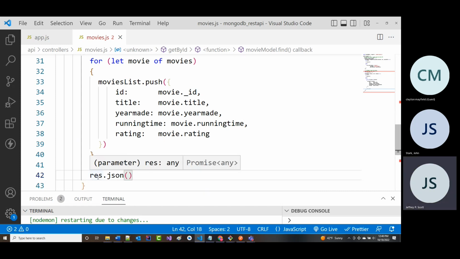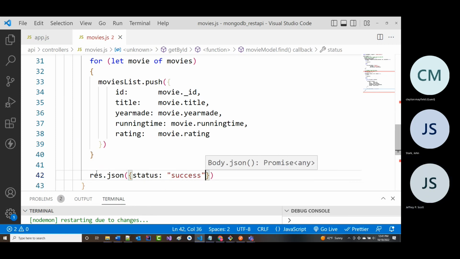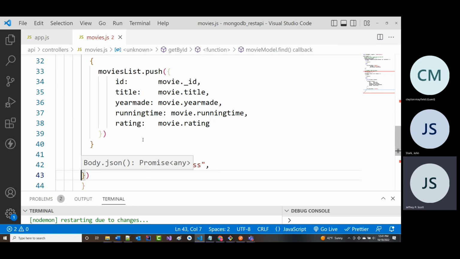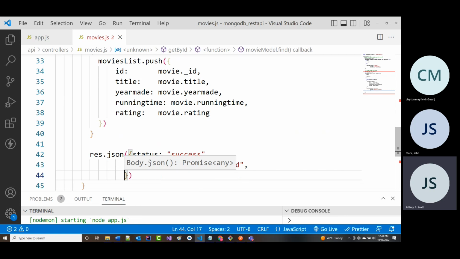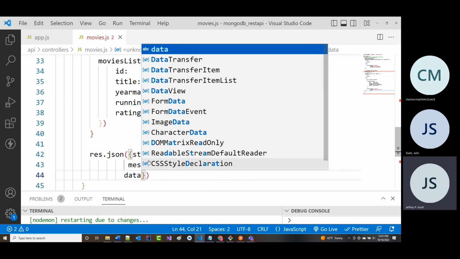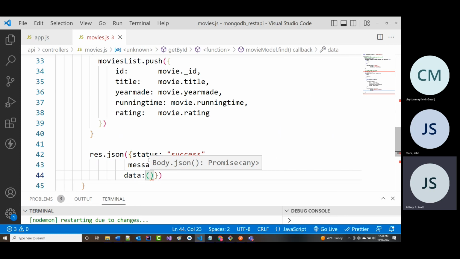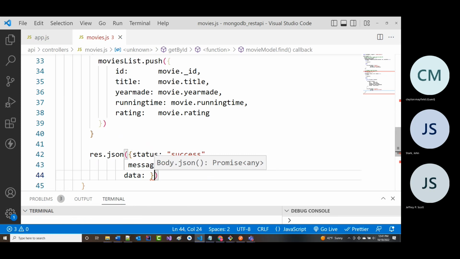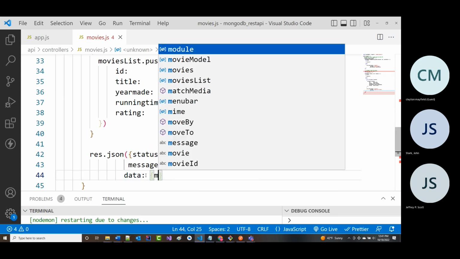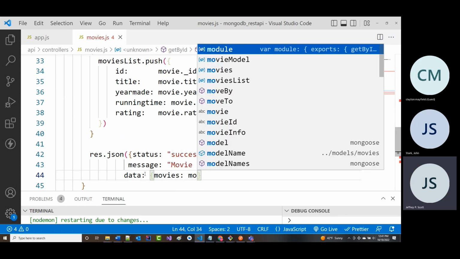And kind of like we did before, we'll have here status, success, and we'll have in here a message. And we'll just say like movie list found. You could put whatever you wanted to put in there. It really wouldn't matter. And finally, we'll have data. And just like we had before, for that data, it's going to be movies, and it's going to be our movie list.